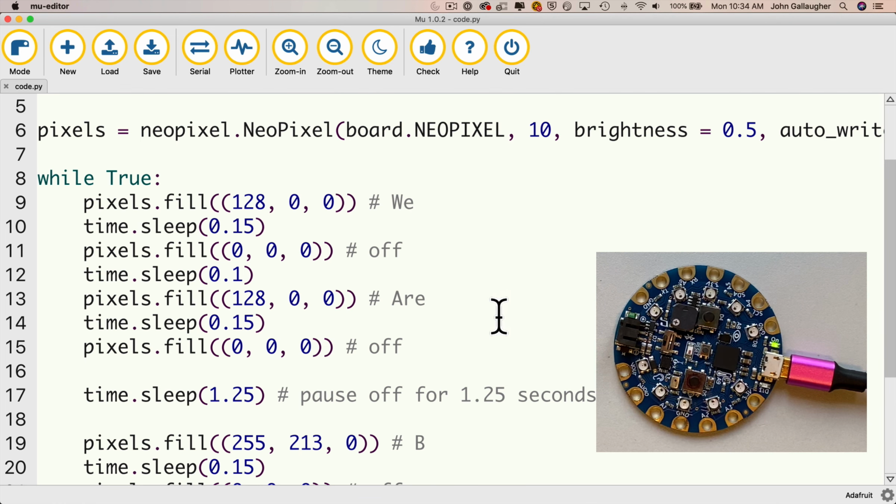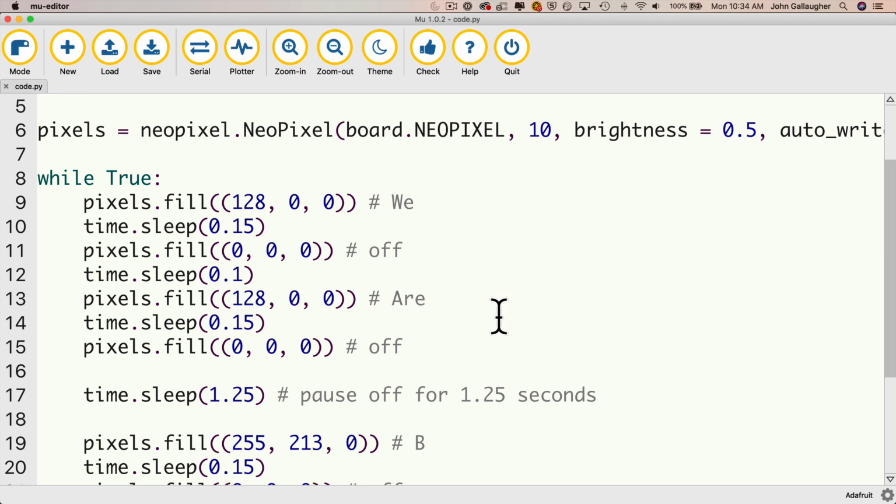So now we know how to use the time library, the sleep command, how to shut off the lights with all zeros, and how to use the while true loop. And we showed our school spirit. Hope you're feeling good about your Python skills and your school. Keep at it.